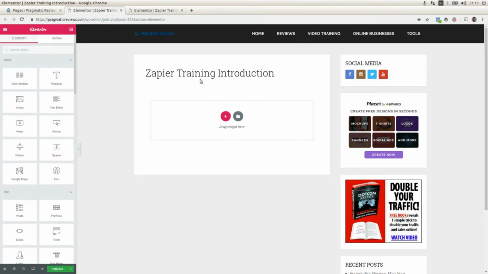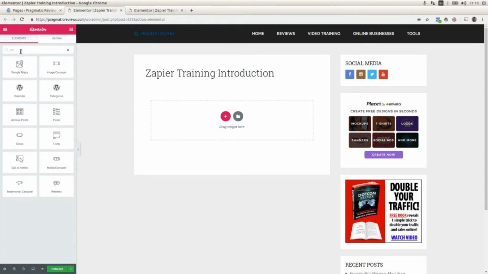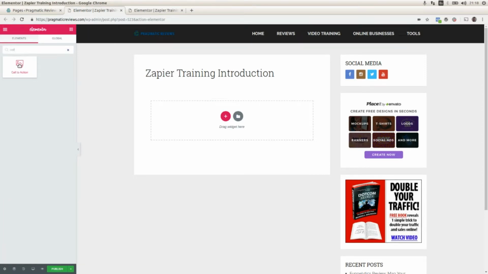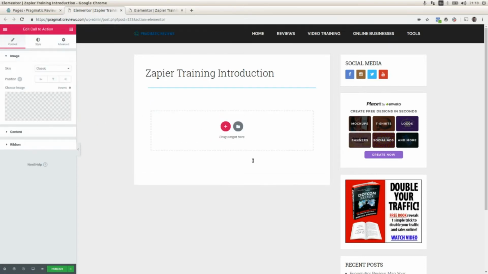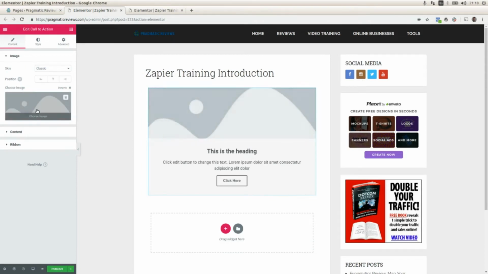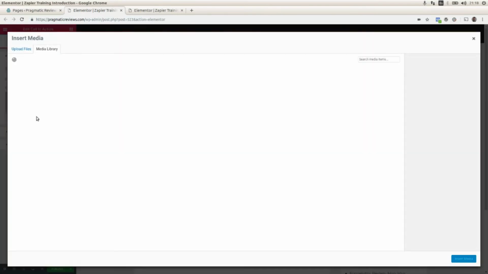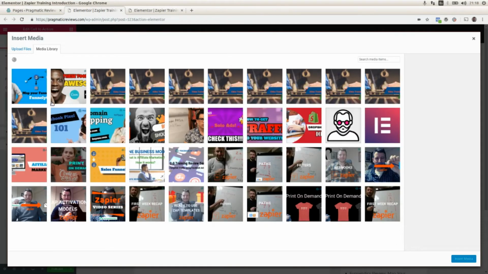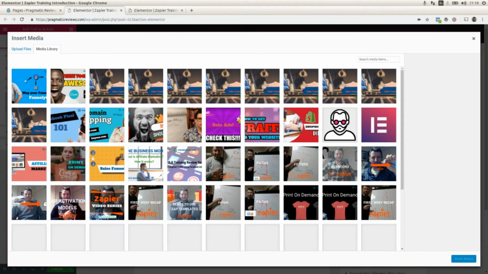So for the first page, the Zapier training introduction page, we're going to drag and drop the call to action. I'm going to use this to find it. So we can drag and drop here this call to action widget. And here we can customize this widget. We can change the image. We can choose an image from our media library. So I'm going to select, let's say this one, the first one.